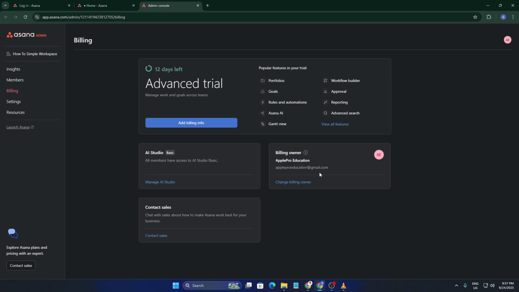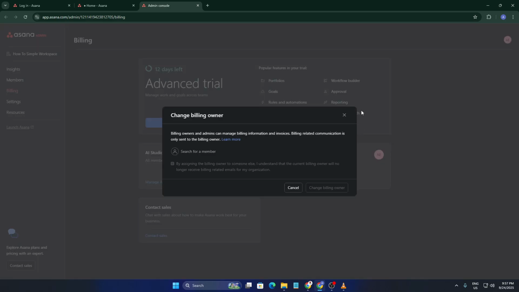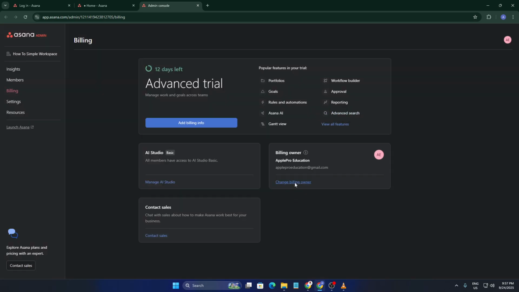Here, you'll see details about your current plan, payment method, and renewal date. This is also where you'll find the option to cancel your plan. Look for the button or link that says Cancel Plan and click it.